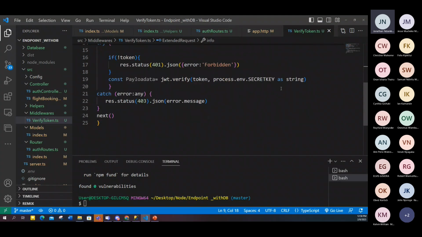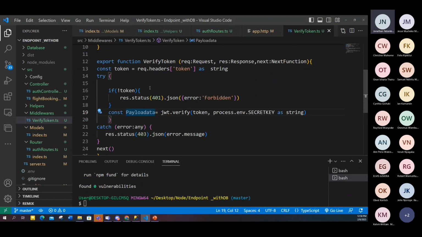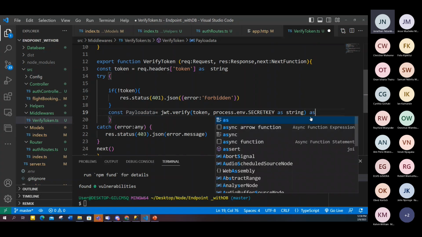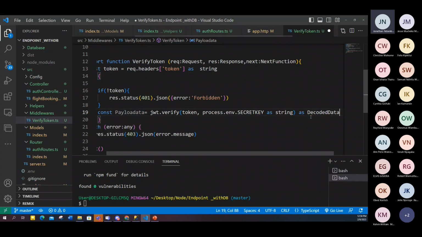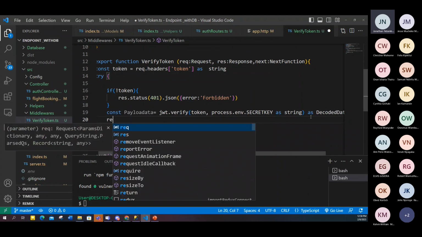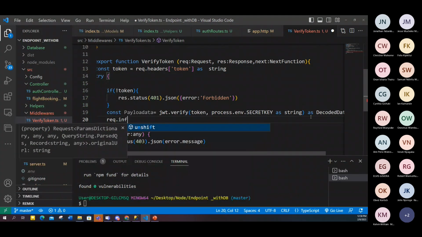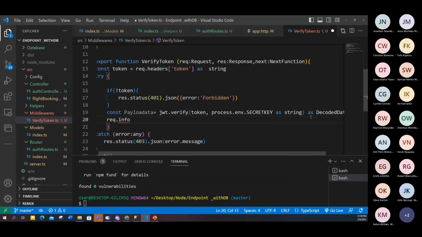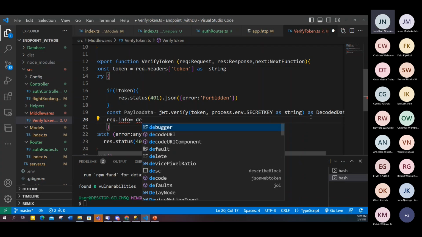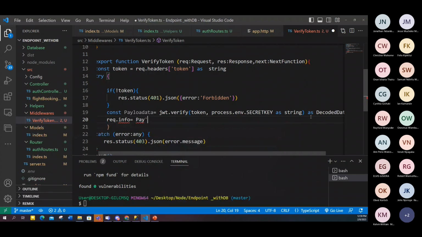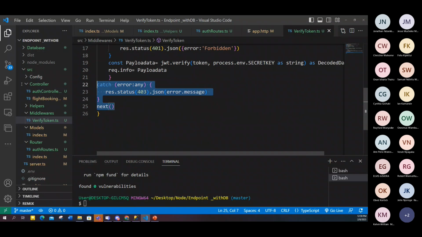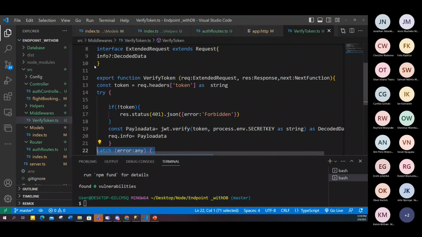So now this data, I'm going to store it in the request again. And I'll first typecast it, DecodedData. That is the payload data, and say request.info is equal to decoded payload data. And instead of using a normal request, I'll use our extended request, so it won't complain. And yep, this is our middleware. So let's go to now using it.